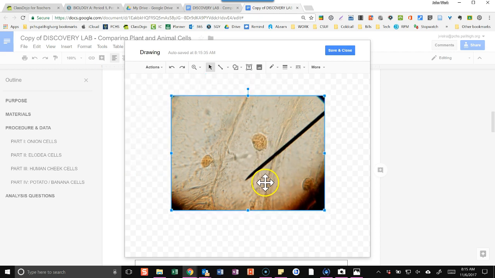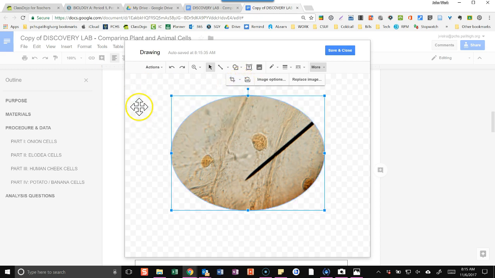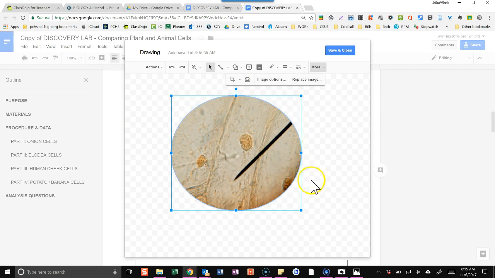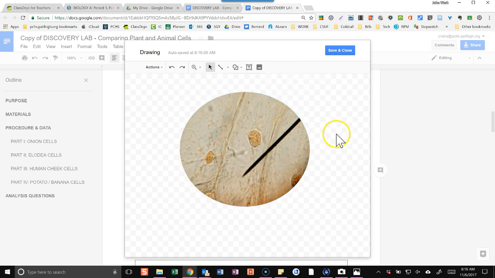Now, you can leave it like a square, I really don't care. Or you can crop it like a circle. Go crop. See that little down arrow? Go shapes. And then make it kind of look like it did. I prefer this. Okay? Now, I want you guys to add what this specimen is. So a text box. What is this a picture of? Onion cell, right? You put that on the top, okay?